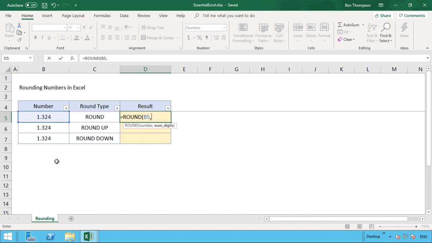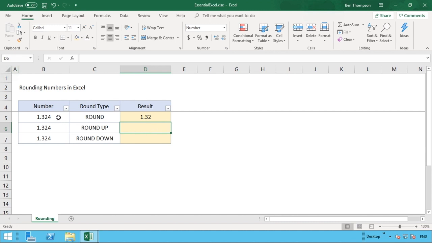If I was to do 2 digits here, and then close brackets, and hit enter, you can see that what it's basically done is round the number so that it's only got 2 decimal places. With a 4, it's rounding down. If it was 5 and above, then it would have rounded up to 0.33. But in our scenario, it's just rounded to 0.32.